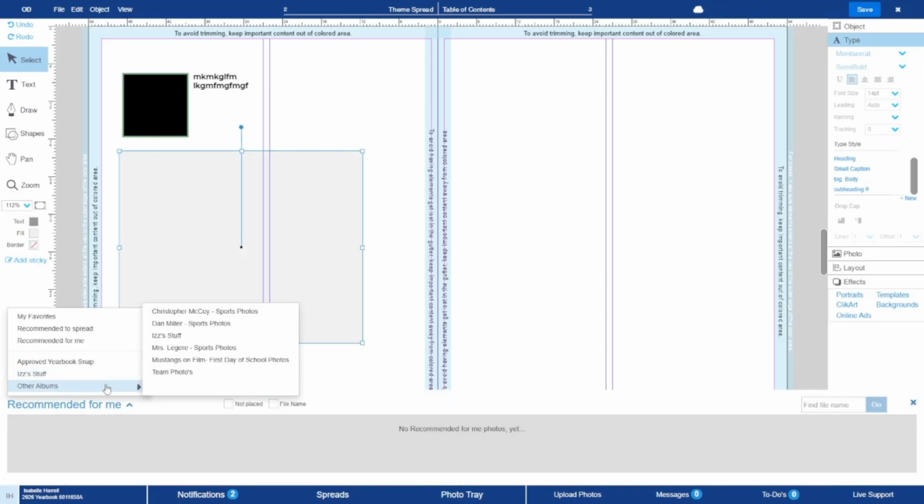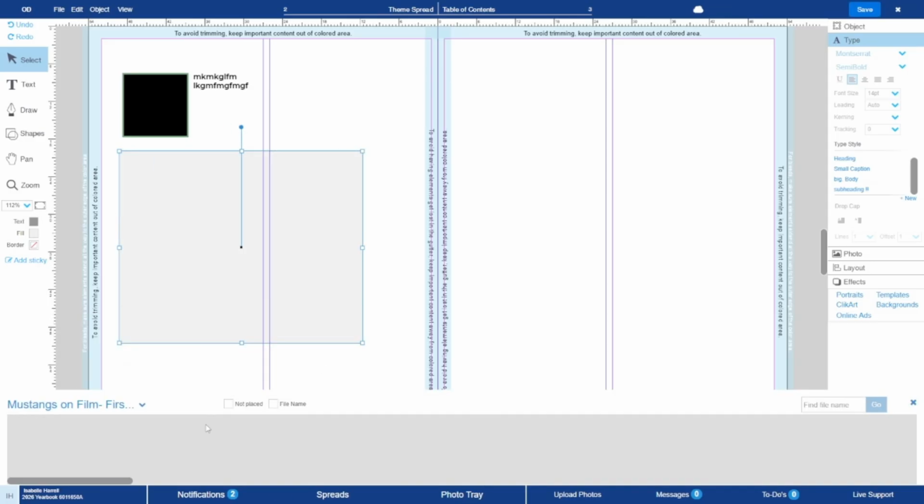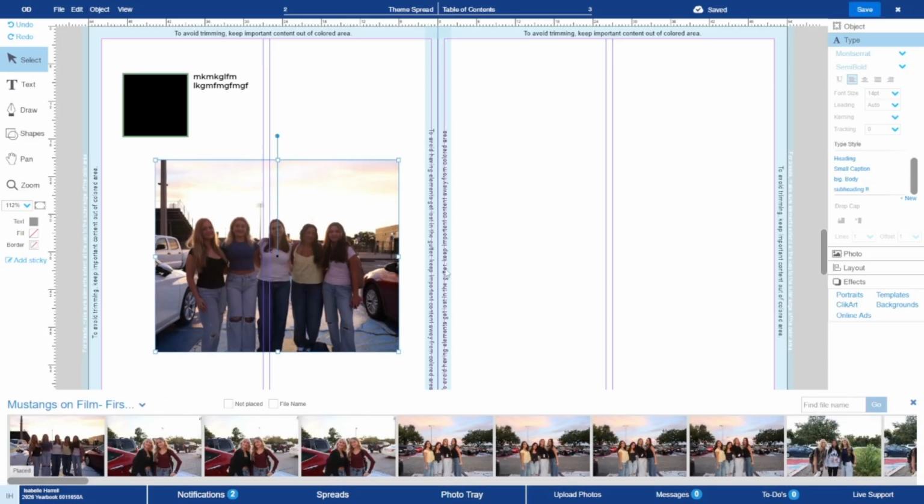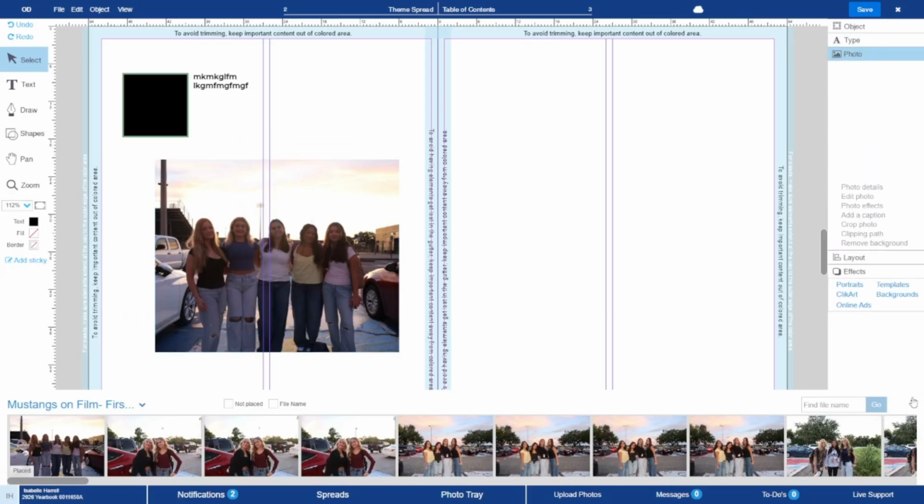We're going to pick a picture. I'm going to put a Mustangs on Film picture in this box. We're going to do this one. So let's say you have a picture and you go to photo. You can see everything about this picture in this box.